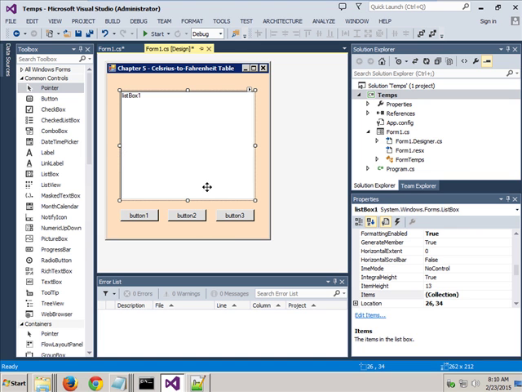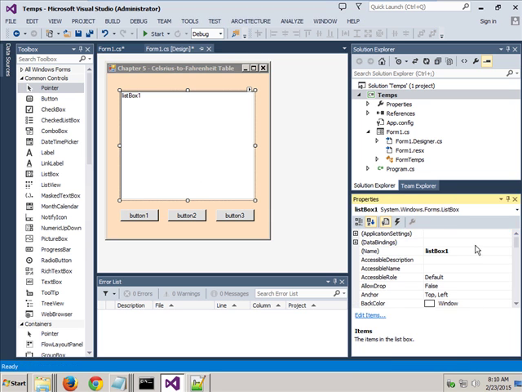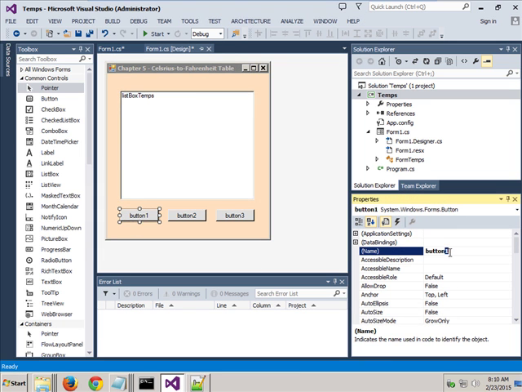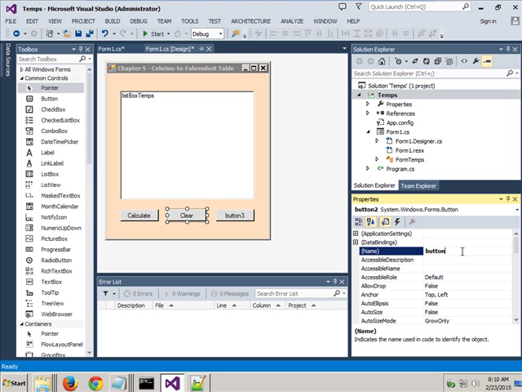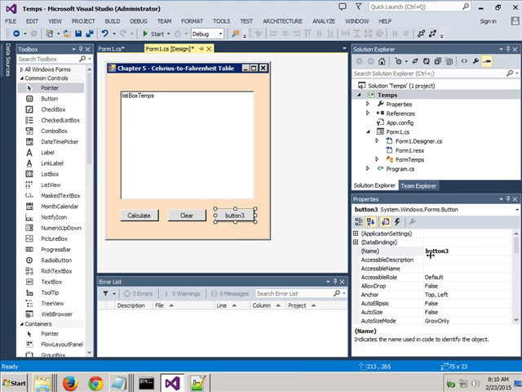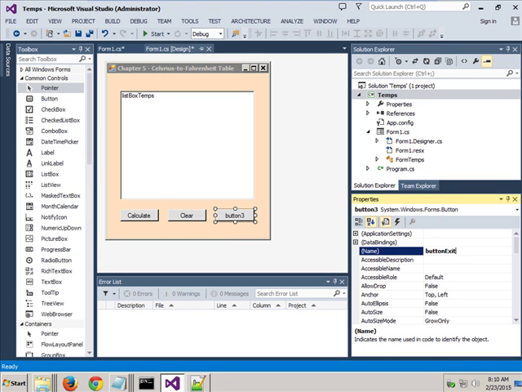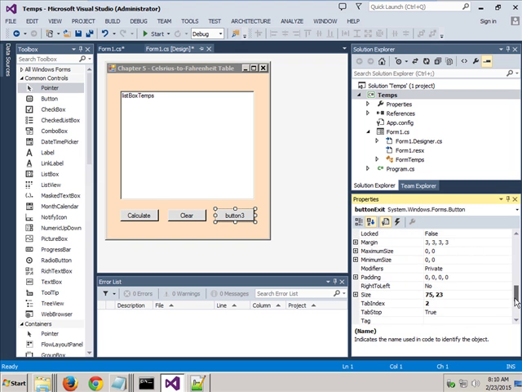All right. So before I go and start adding code, it's kind of time to start naming these. So this is going to be my list box temps. All right, you can see the name right there. My first button here I like to call button calculate, and its text will be calculate. The second one will be button clear, and its text will be clear. And the last one will be button exit, and its text will be exit.